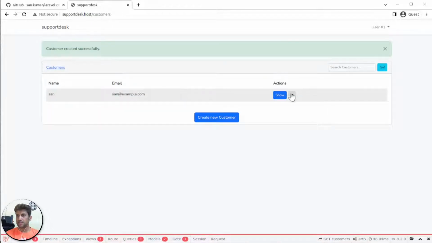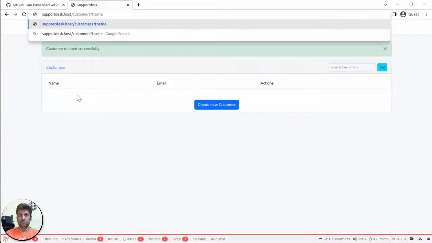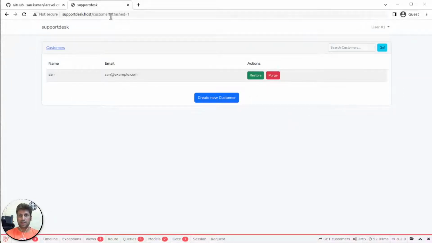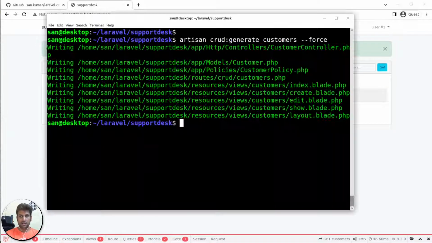A customer is there, and what I wanted to show you with the soft deletes is, if you delete this customer, right now there are no customers, but since it was not deleted, it's still there. So if I append trash equal to 1, now I have the option to restore this customer or purge it completely. So I'll just use this restore button, and this customer is now back.